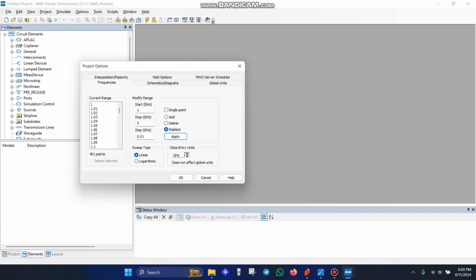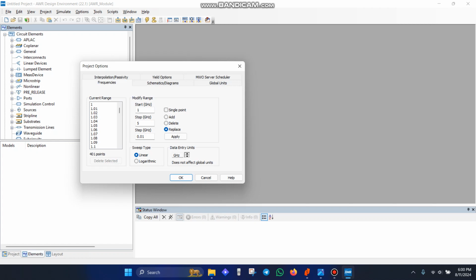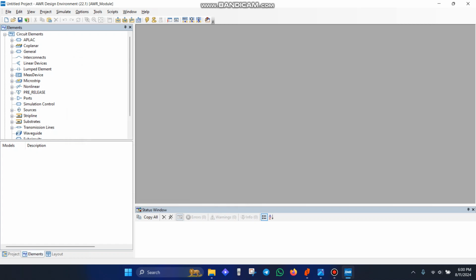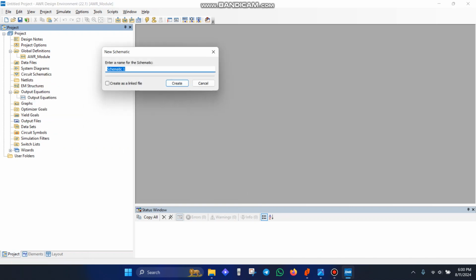Once you have set the range, you can move to change the global units. You have to ensure that the file that is selected here is AWR module LPF. In most of the cases, this would be the only file that you will have, so you don't have to worry about that, and just select OK. Right. So once you have that, you can go to the project and then the circuit schematics, and then just add a new schematic here.